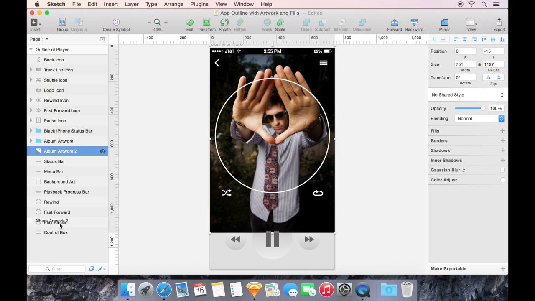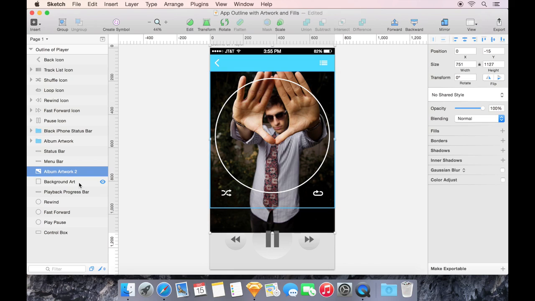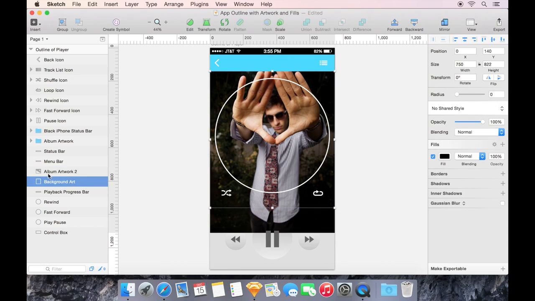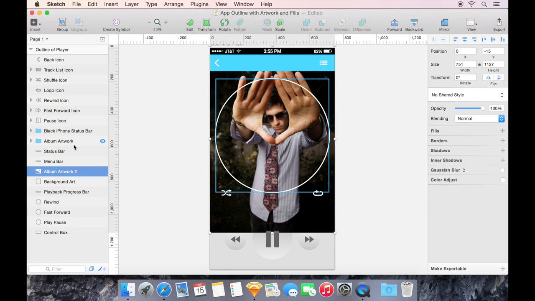You can even drag it down all the way, as long as it's above this background art box. You can even drag it down as far as you want. It won't really matter as long as it's above the background art box, which is this big box in the middle, and as long as it's out of that group, so it's no longer affected by that mask.